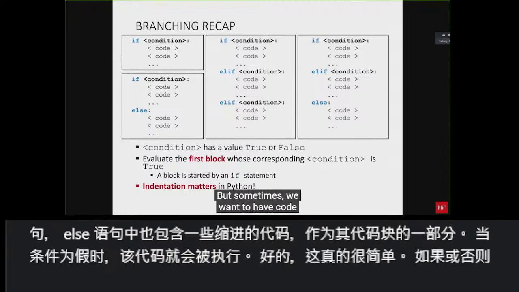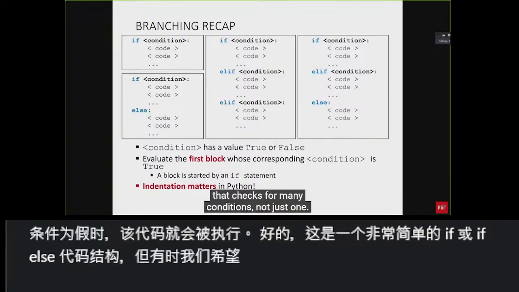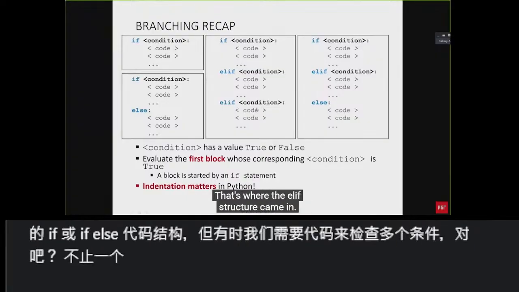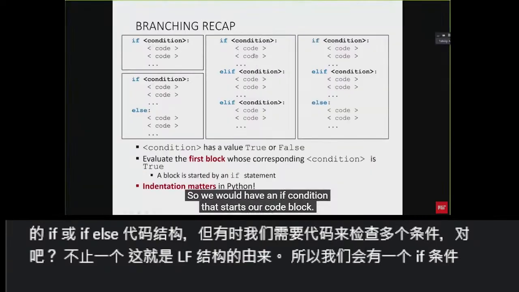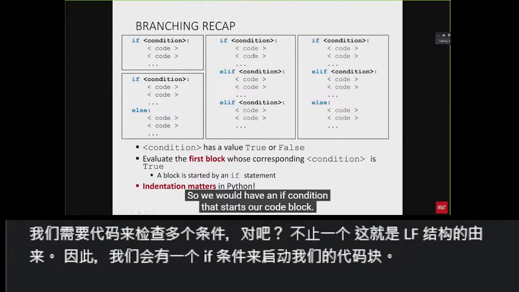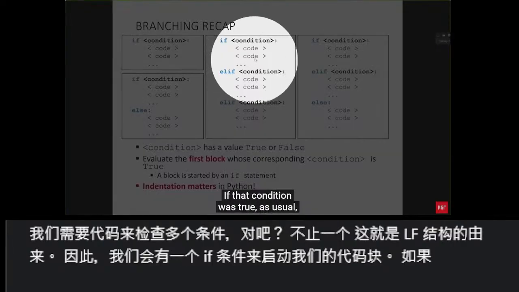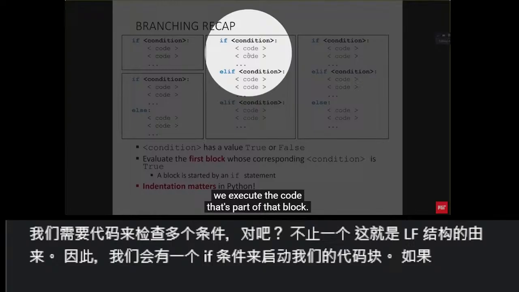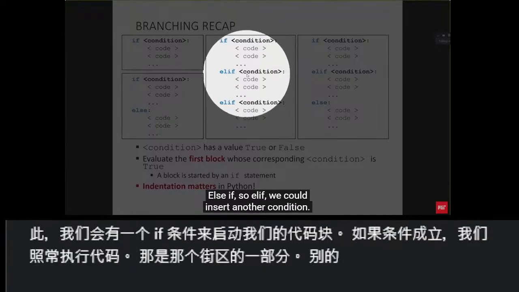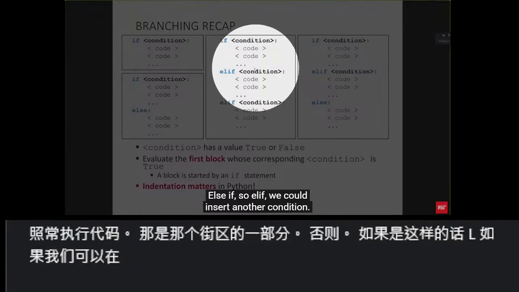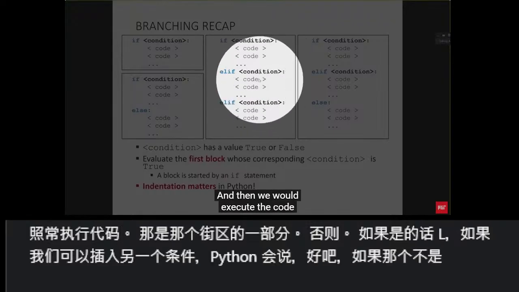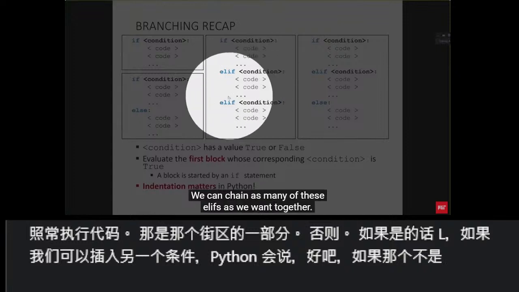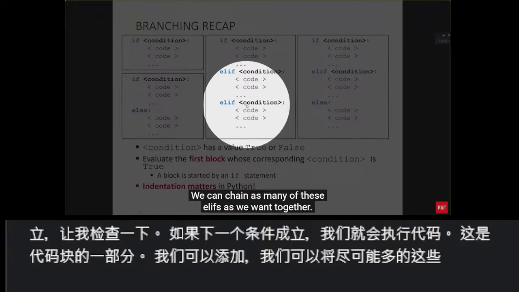But sometimes we want to have code that checks for many conditions, not just one. That's where the elif structure came in. We would have an if condition that starts our code block. If that condition was true, as usual, we execute the code that's part of that block. Else if, so elif, we could insert another condition. And Python would say, okay, if that one wasn't true, let me check if this next one is true. Then we would execute the code that's part of that code block. And we can chain as many of these elifs as we want together.